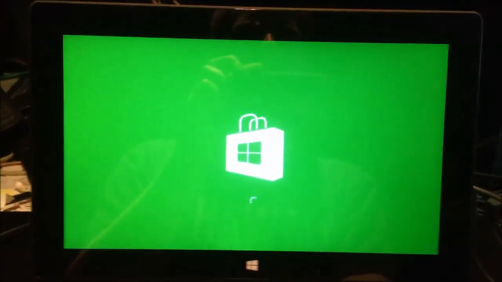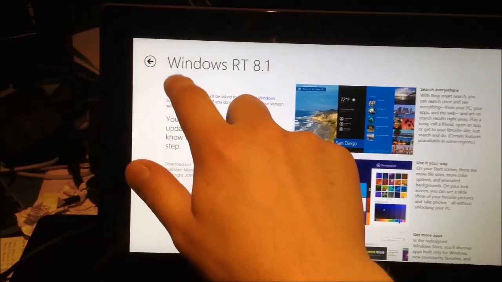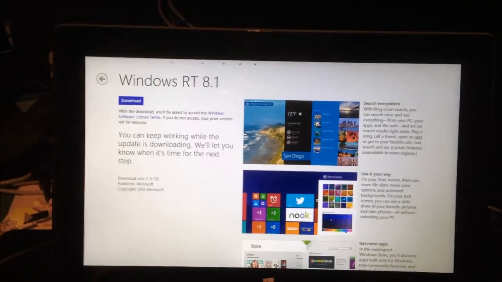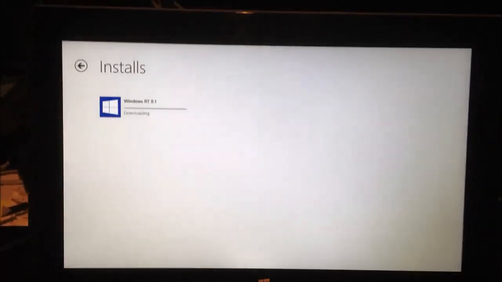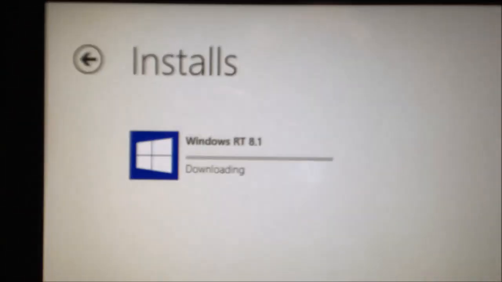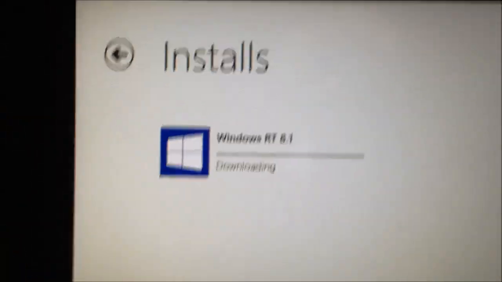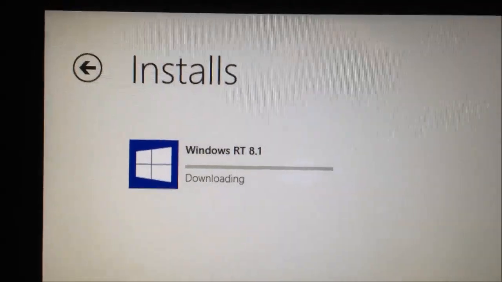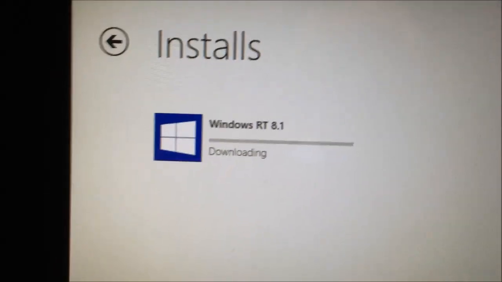Maybe the servers are overloaded with everybody trying to get it. I bet you anything that's what's going on. So let's try this again. Download. There we go. Now it worked. So it downloads much like an app does in the Windows Store. It's just going to take a really long time because it's RT 8.1, or just Windows 8.1 in general.